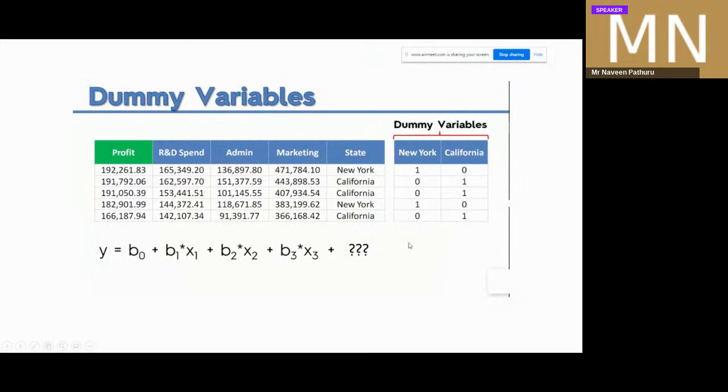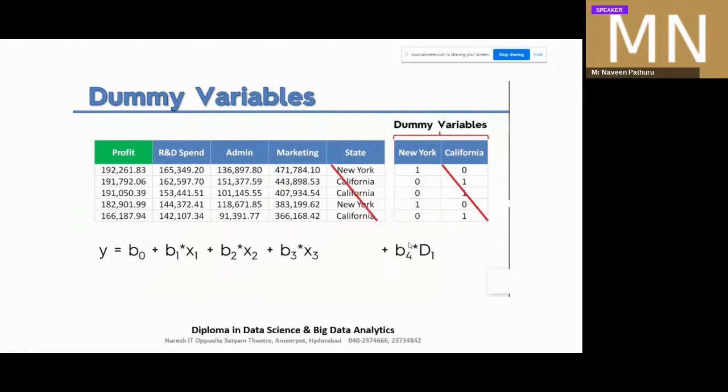Okay, so these are called dummy variables in the machine learning world. They are nothing but converting textual data to numerical data. Now there is one more step. You remove the state column because that is textual data. And if you have 2 columns, you should remove one of them.